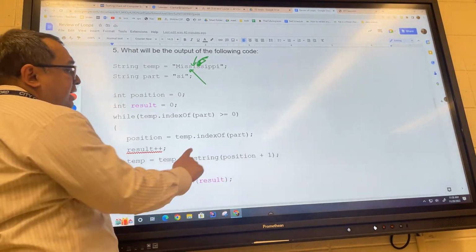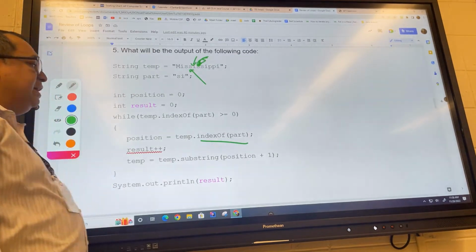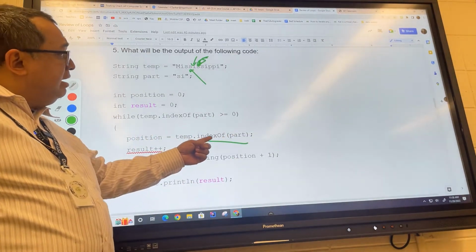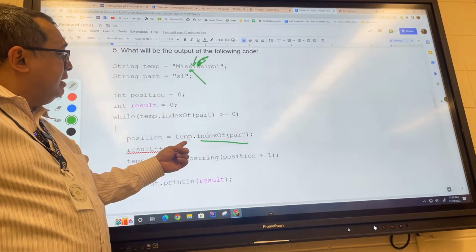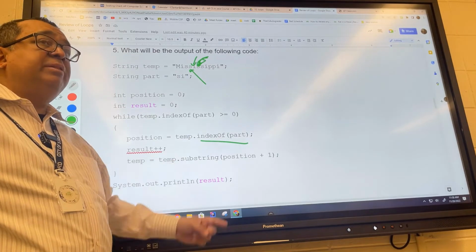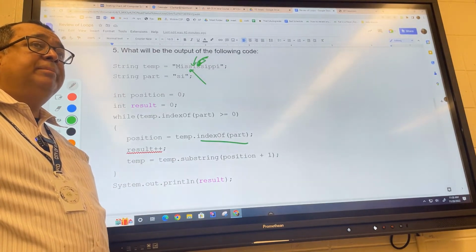What is this index going to return if SI is not in the rest of the string? If I do an indexOf on a string and I'm looking for something, here I'm looking for SI, and it's not in there, what will this indexOf method return? Do you remember?